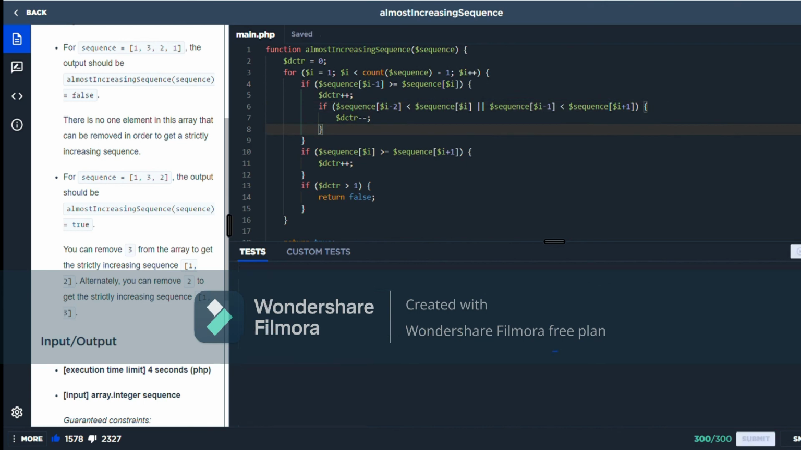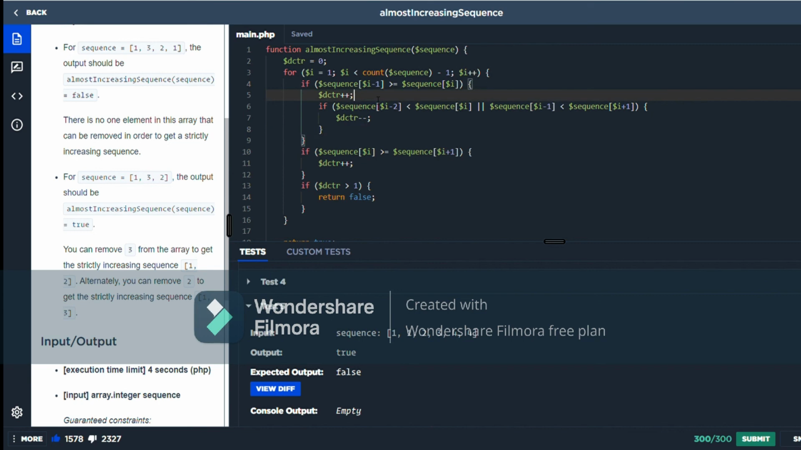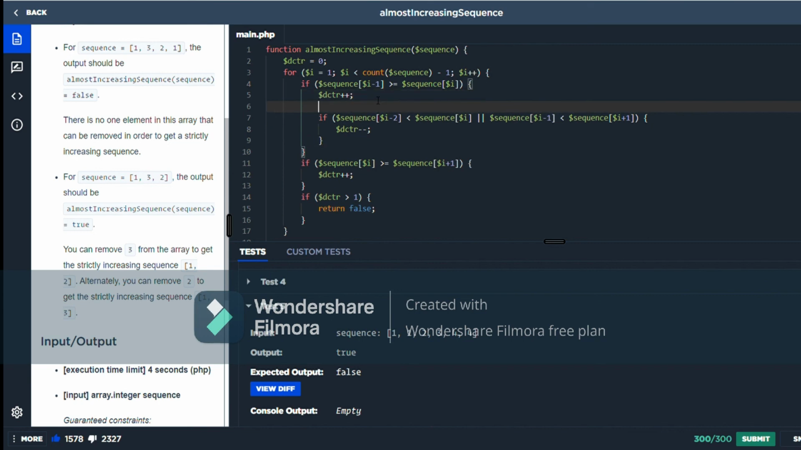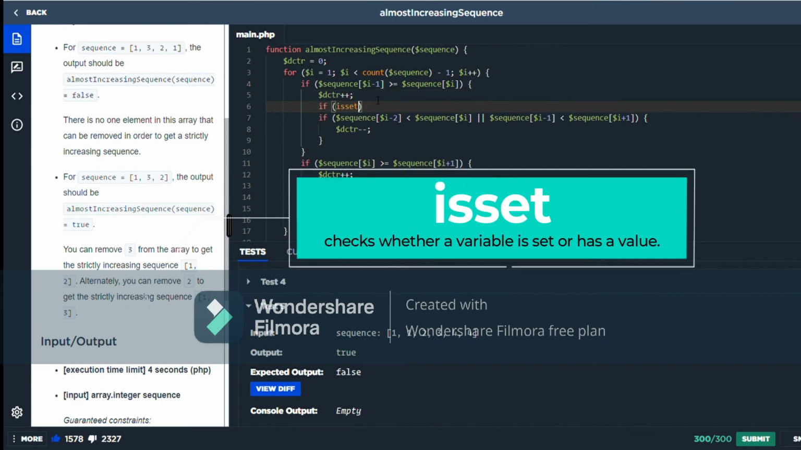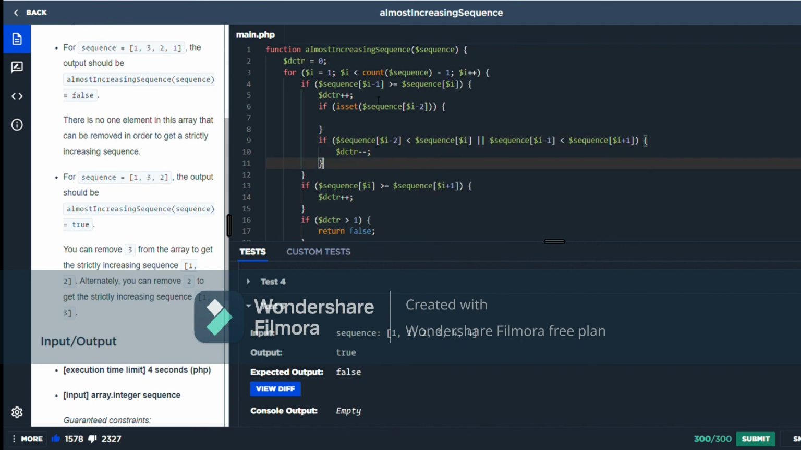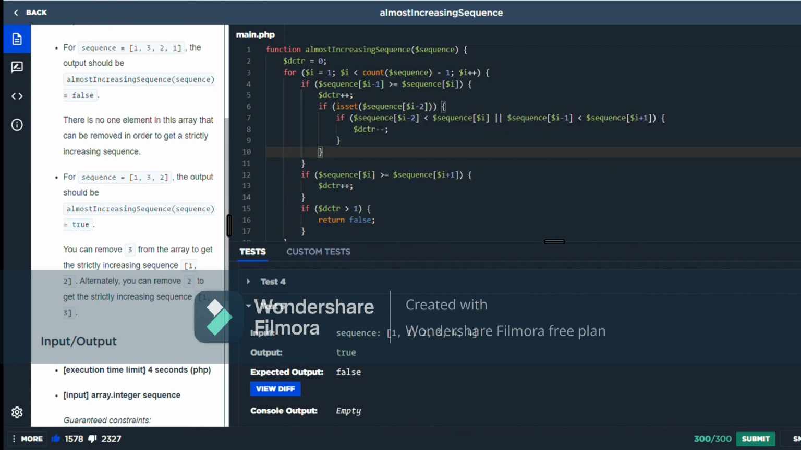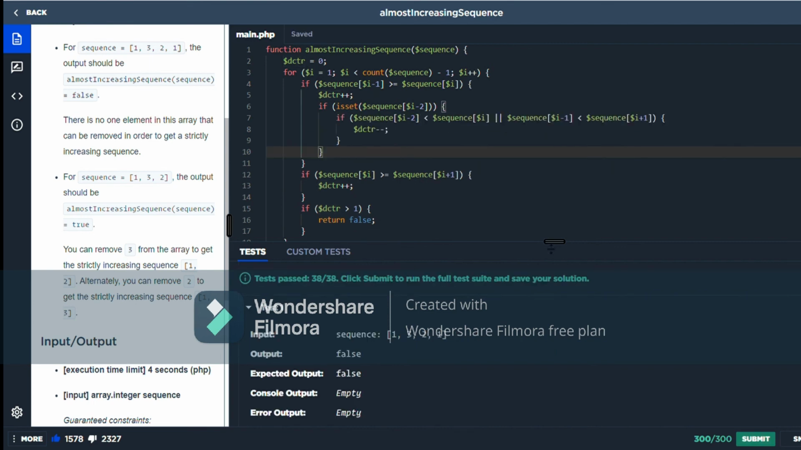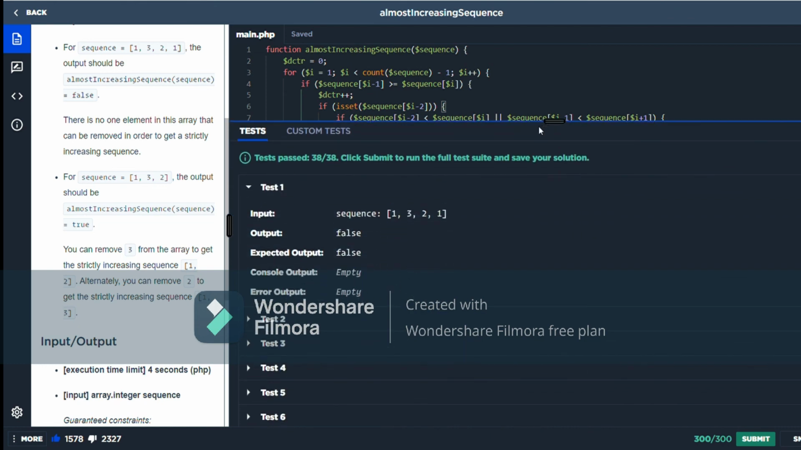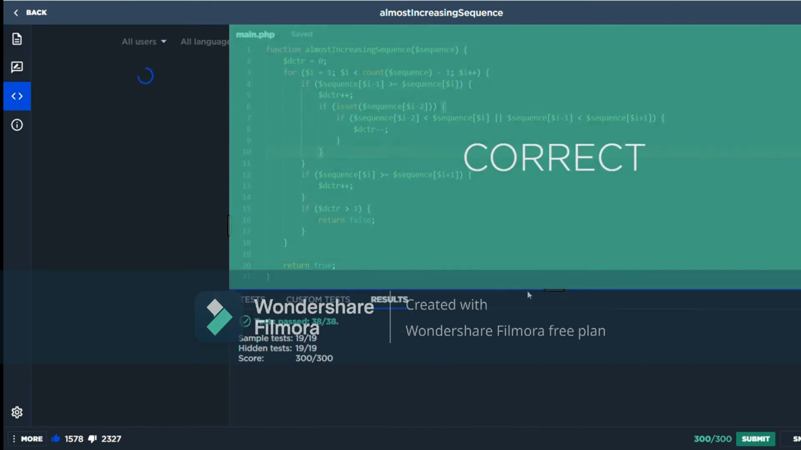We hit run test, get some problems. Alright, so if we say if is sequence i minus 2, then, and we did it. Hit submit, and we got it correct again.